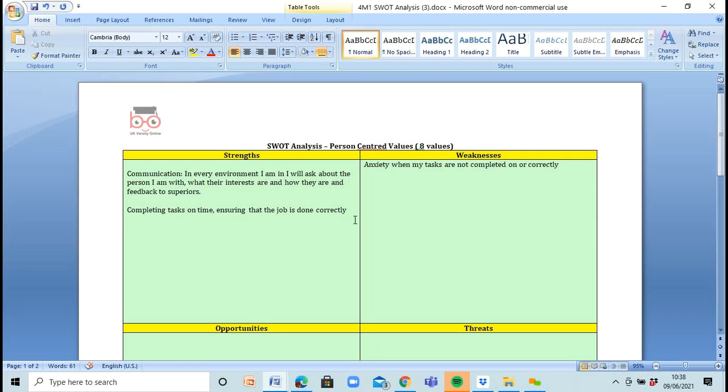So what is one of your strengths? Motivating. So motivating. Staff, colleagues, service users. Colleagues, service users, staff. Fantastic, brilliant, thank you. And while you're here, could you give me a weakness as well so we can get that section filled in?